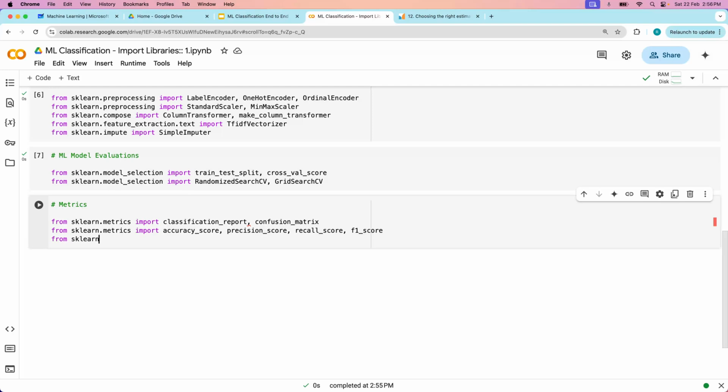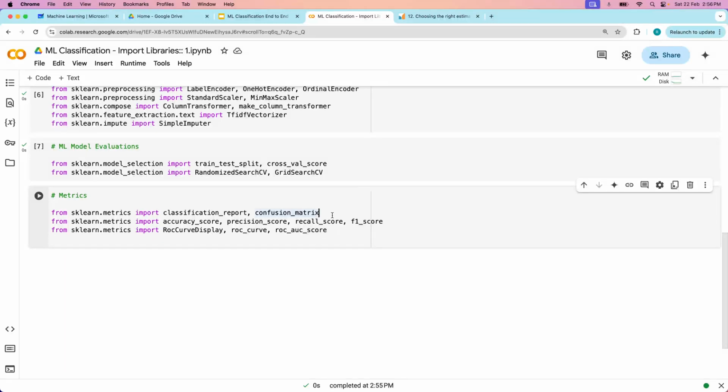And we can also use ROC curve display. This helps us to understand an ROC curve. We will plot the ROC curve. ROC stands for receiver operating characteristic, and ROC AUC score. AUC is the area under the curve, and this is for classification. These are the metrics for classification models.